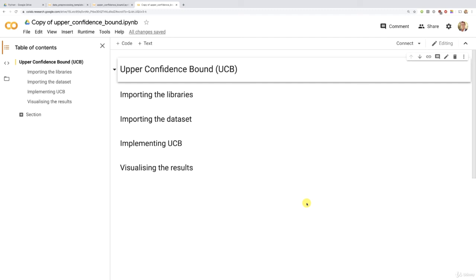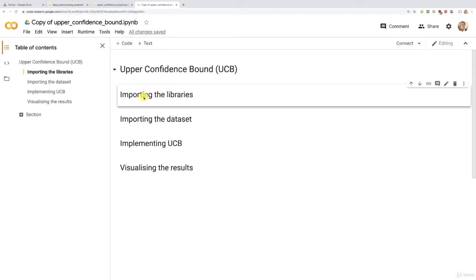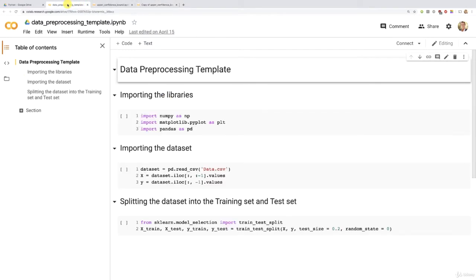Hello my friends. Alright, let's begin this upper confidence bound implementation. We're going to start efficiently thanks to our data preprocessing template, because, as you see, the first steps are just to import the libraries and import the dataset. So let's go to our data preprocessing template.